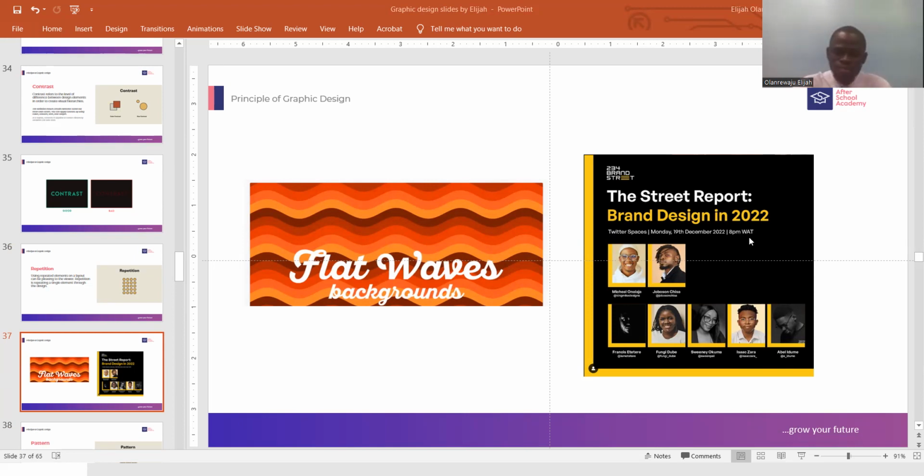And bear it in mind that what you need to focus on when you design is what will catch the attention of your audience. That is what you should focus on. That will be the first thing you should focus on. Because when that one thing attracts them, the audience will be propelled to look out for other information on that flyer. Look at this one, the street report, brand design 2022. Now it's more prominent. That makes me look out for every other piece of information on the design.